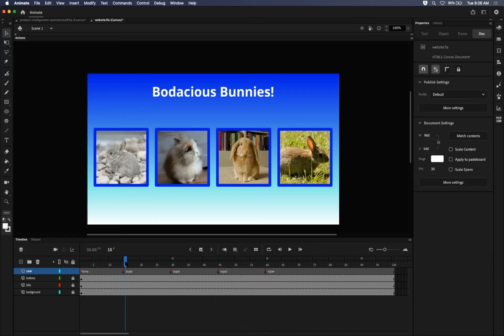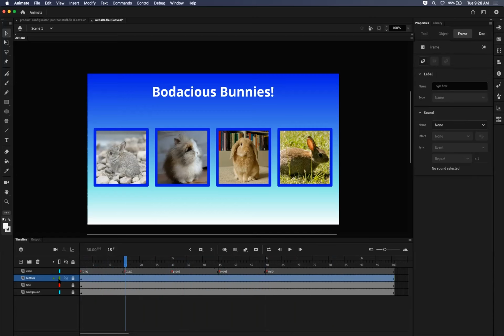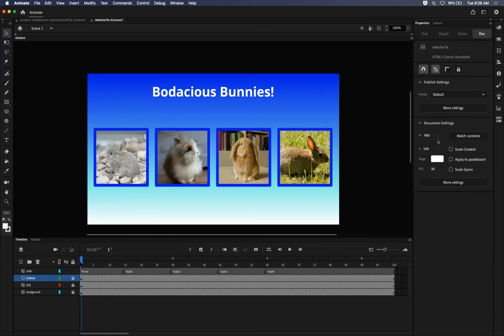So first off, the first thing we want to do is our buttons layer. I want the buttons to only be on the home page. I can leave the title for now. We can leave the background. It's going to stay there across all the pages. But the buttons I want to disappear as soon as I get to any of these pages.